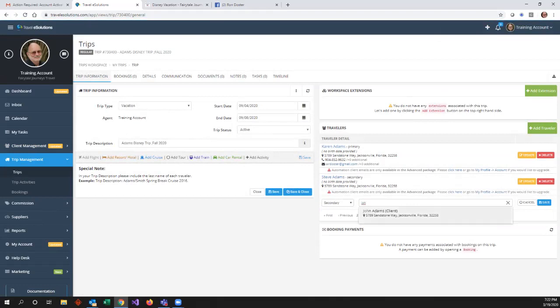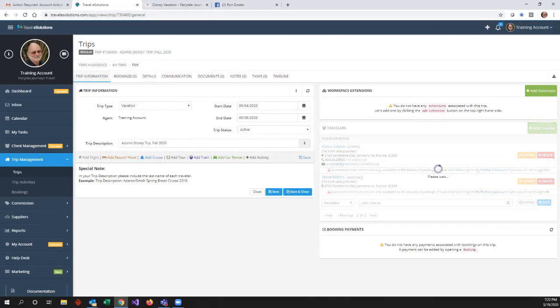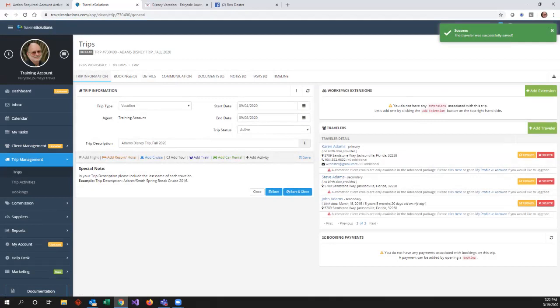Okay, the neat thing is only 3 letters is all it takes to find somebody. So now I have my travelers. I have my trip. I have my travelers. Okay. So that's how we just keep building things here.